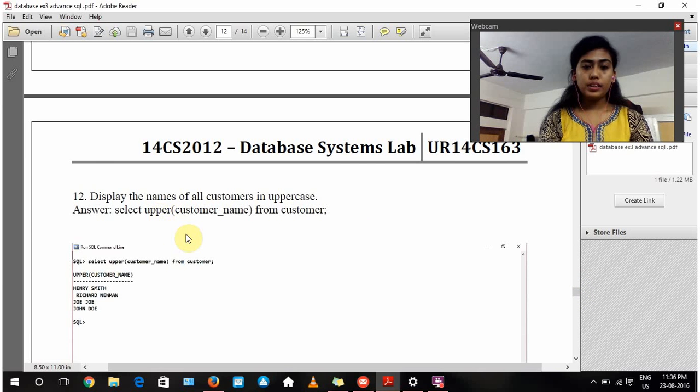The next one is using the built-in string function. It's asking me to display the name of all customers in uppercase. So we use the customer table which has the attribute customer name, and we use upper. This is the built-in function. Select upper customer name from customer. So it will display all the names of the customers in uppercase.